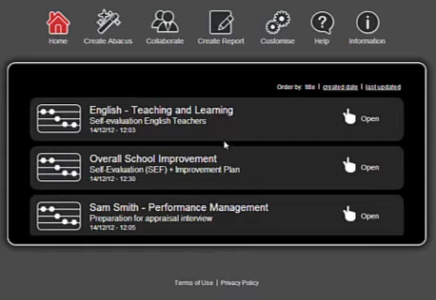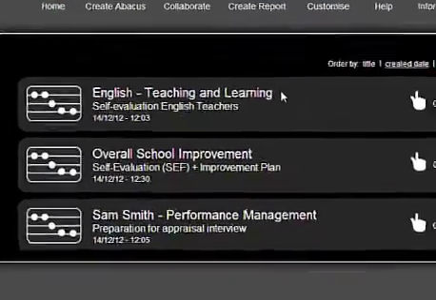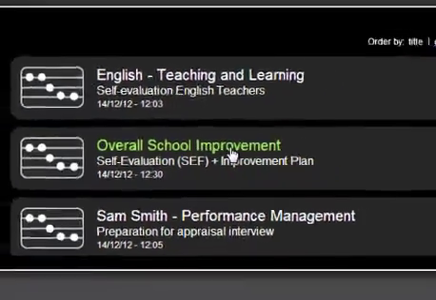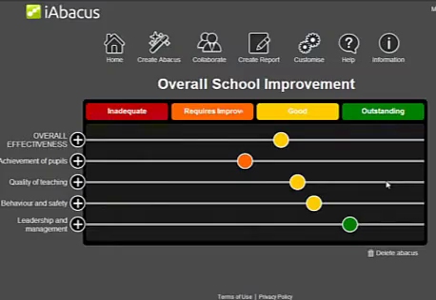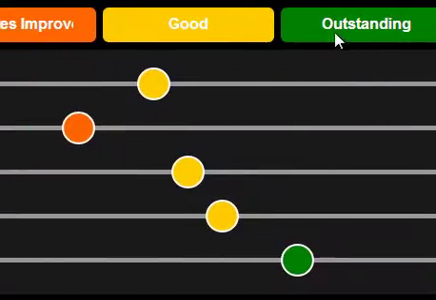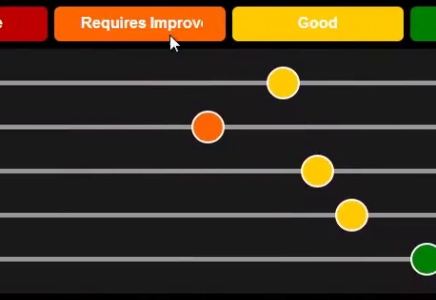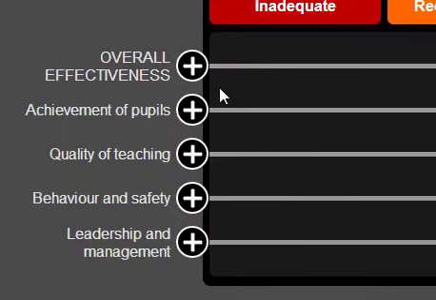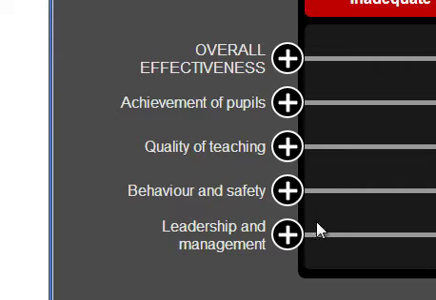You can see here that I've got several abacuses on my home page. Some are for individual performance management or evaluating departments, but let me show you the one we're using for overall school improvement. It actually comes preloaded with Ofsted criteria. Across the top you can see the 4 judgments, and then down the left-hand side the key areas from the framework.